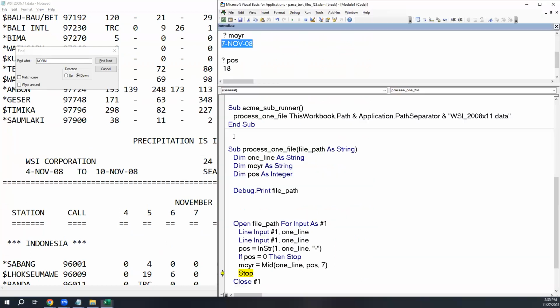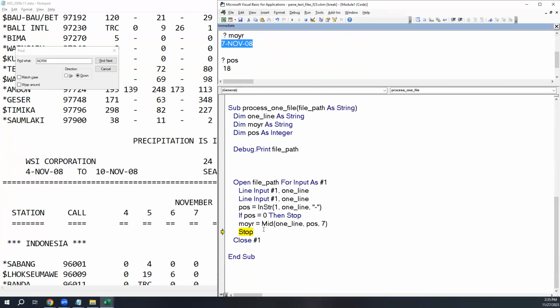So let's do this. We've got the month and the year. Okay, so now I'm going to say find where the data begins. And so here, I'm just going to give myself a little loop, do and loop. Put a DoEvents in here. And I'm going to do until the right of one line, the rightmost 4 characters of one line, is equal to norm.